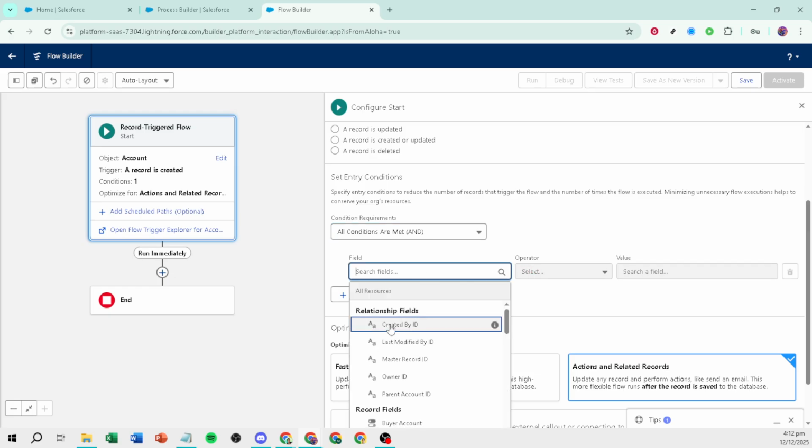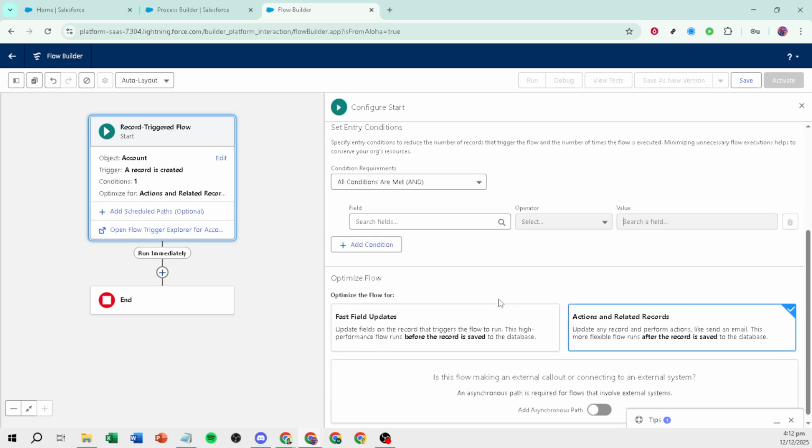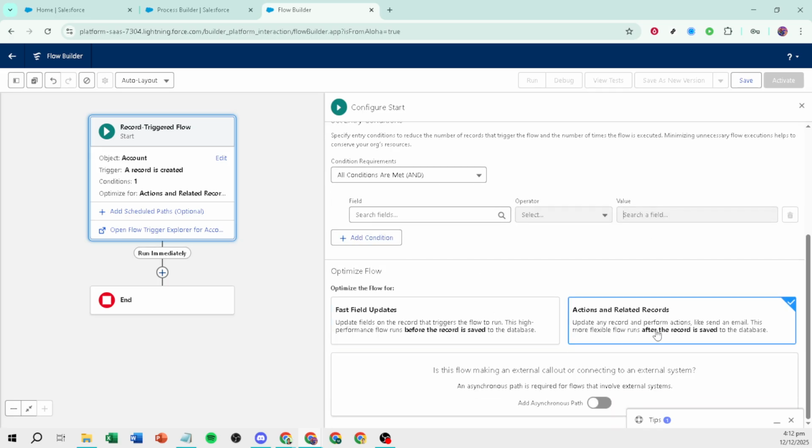With criteria in place, add your actions. Common actions include updating fields, creating related records, sending email alerts, or posting to collaboration feeds. Configure each action carefully, map the fields you need, and make sure any references to record values are correct. Use descriptive labels for each action so you can recognize them at a glance.